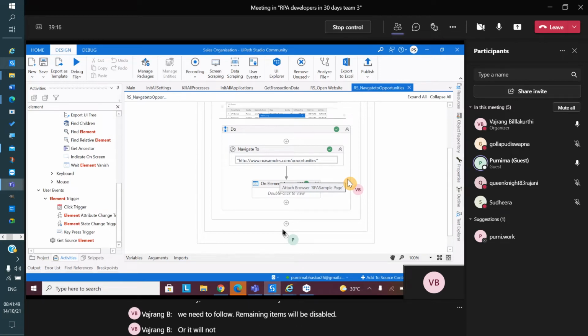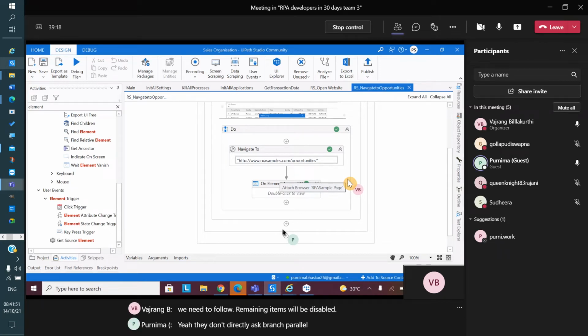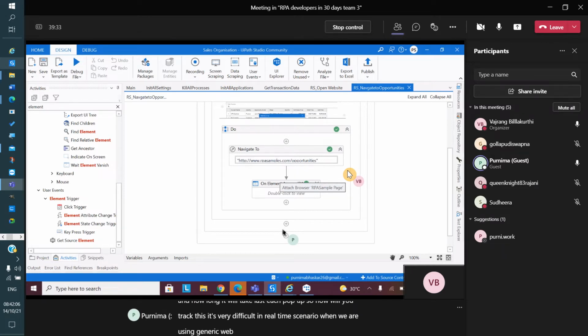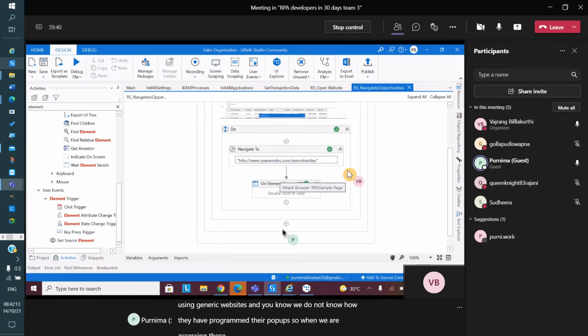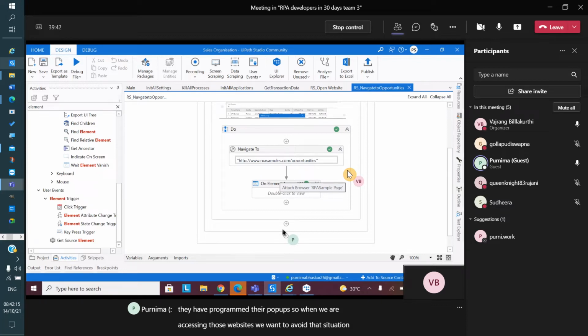They don't directly ask about pick branch or parallel activity. They just say, I have a website, and I have pop-ups coming in randomly, and I do not know how many pop-ups will come and how long each pop-up will last. So how will you track this? It's very difficult in a real-time scenario when we are using generic websites, and we do not know how they have programmed their pop-ups. When we are accessing those websites, we want to avoid that situation. What is the best way to handle it? Our team is working on it, and we are also figuring it out. They say it like this, practically.